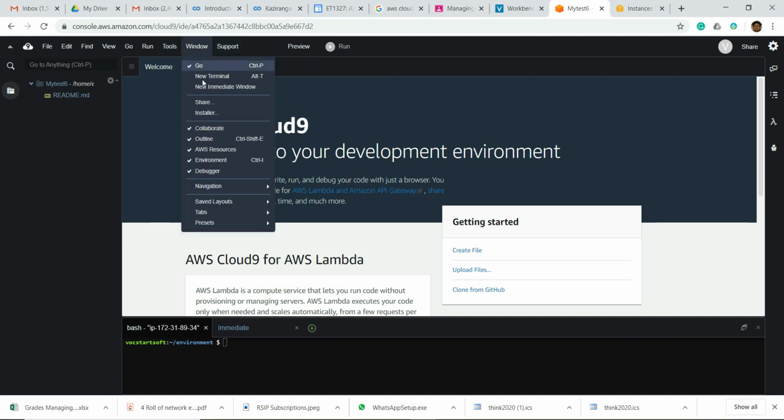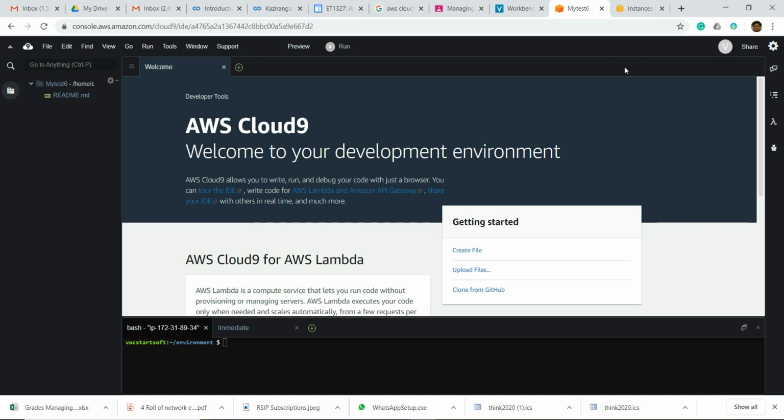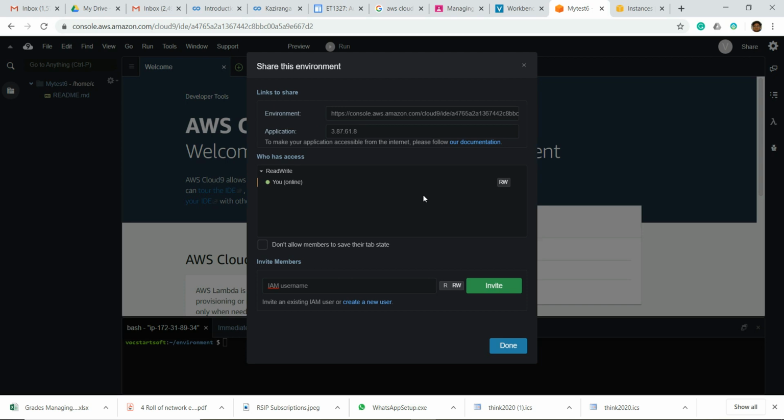And for the collaboration option, if you enable this collaborate option, you can share your code with whom you will collaborate. So for sharing, you have to turn the sharing mode on, and also you have to give the Identity and Access Management, IAM, username of the user. And after sharing it, you can choose whether you want to share it in read mode or read and write mode, so that multiple users can use this application simultaneously.